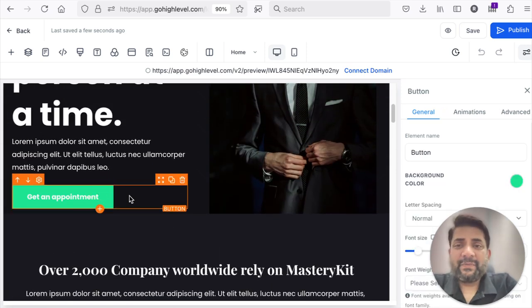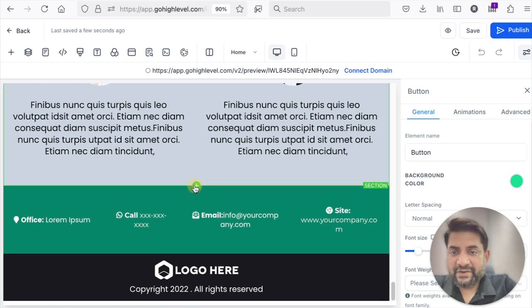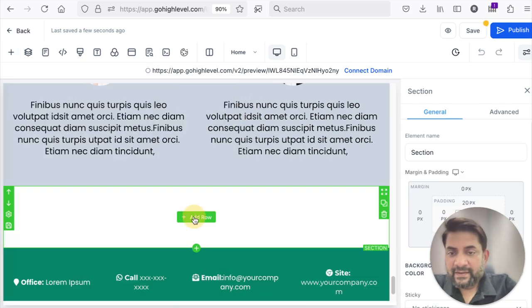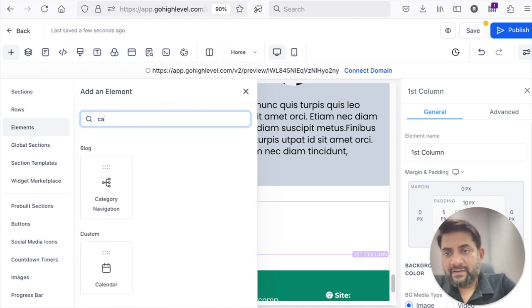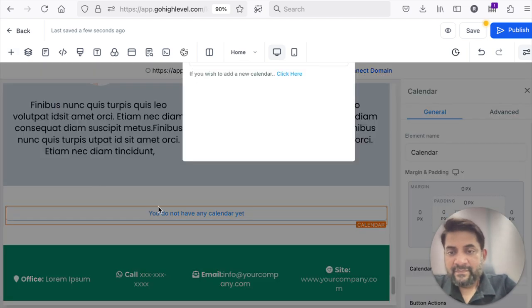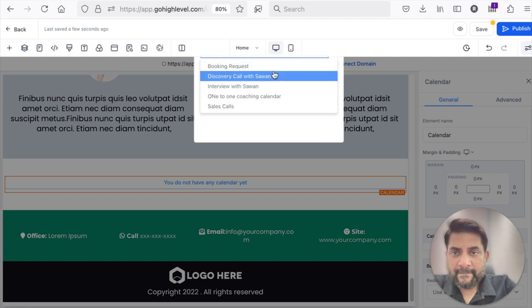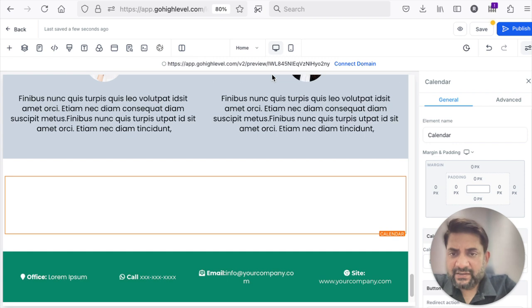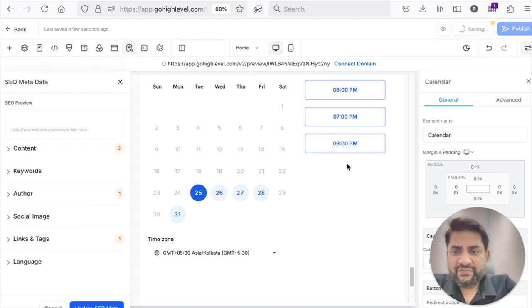So to book an appointment, I might need a new page where people are directed, and you have a calendar added to it, or you can also add another section over here, right here. I'll do it for the ease of understanding. I'll add another section right here. So let's say calendar. I do not have a calendar yet. Let's say discovery call with Sawan is the calendar that we are going to use. And here comes the calendar, and I click on save.